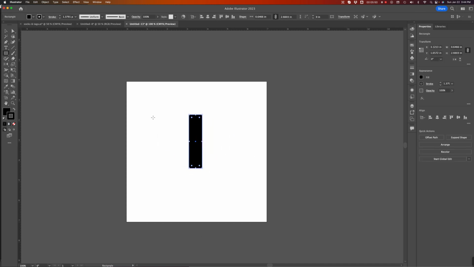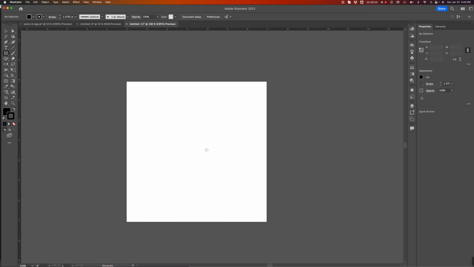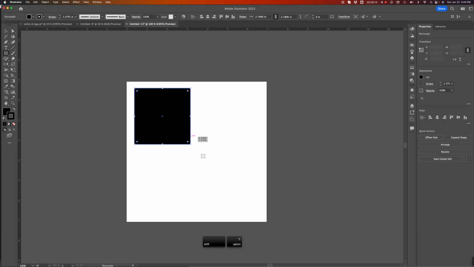In the first example, when I clicked, it drew it out from the top left corner. But with the Option key, it'll use the point that I click as the center point and draw the object out from there. So what if I want to draw, I know my center point's going to be right here. I can use my Option key and my Shift key both, click, and draw out a perfect square that way as well.